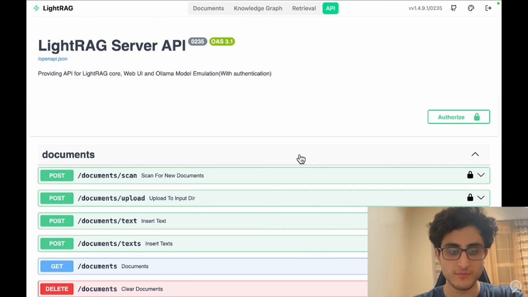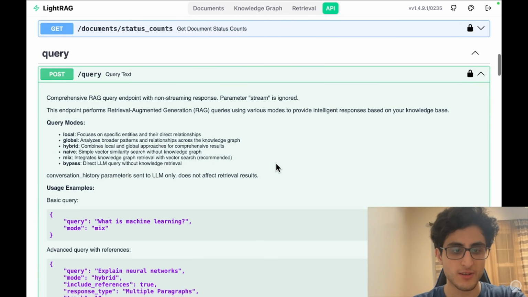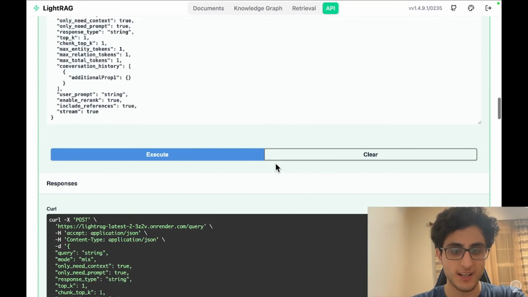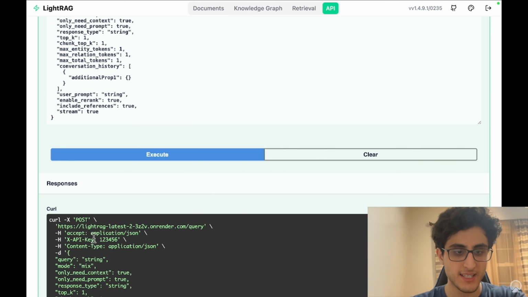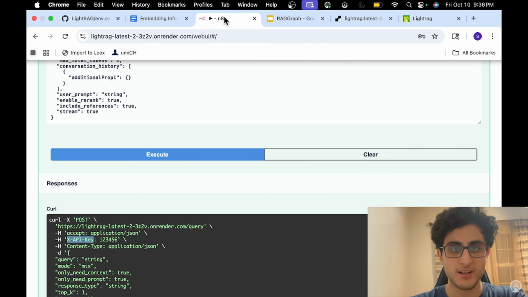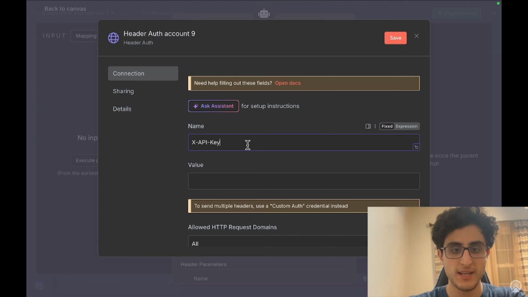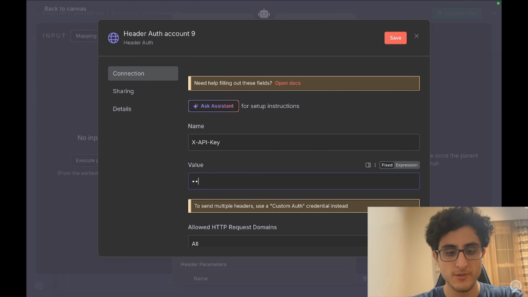Then I'm going to come to the query section, and I'm going to click on this again, and this time, as you can see, we got the X API key value. So I'm just going to copy that, and I'm going to come to n8n, and I'm going to paste it as the name, and the value is whatever API key you came up with. So click on save, credential successfully created.